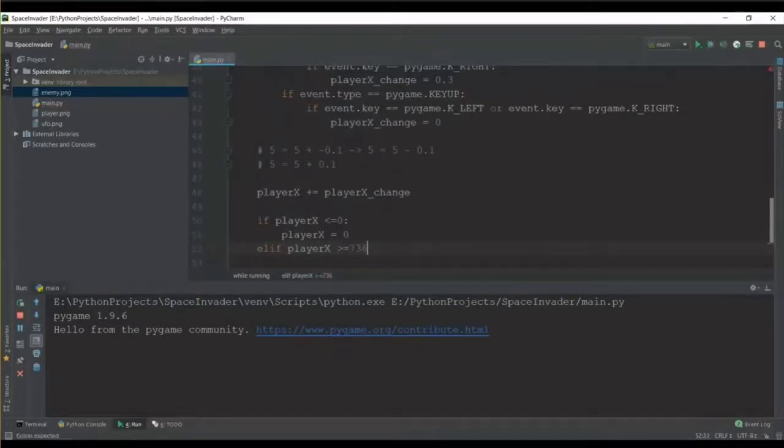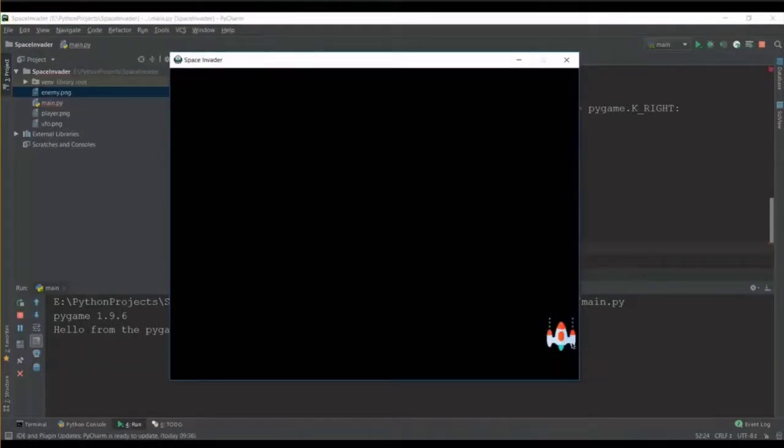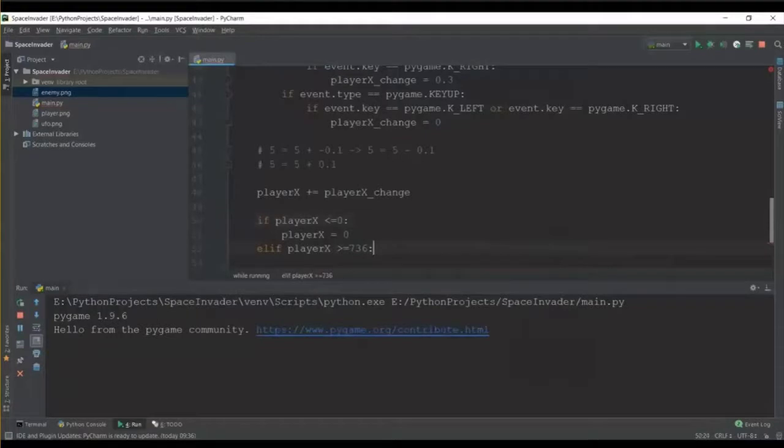So why are we taking this 736 pixels instead of 800 pixels? Because we have to take into consideration the size of our spaceship. If you remember, the PNG size of the spaceship is 64 by 64 pixels. So the width of this spaceship is 64 pixels. That is why we are subtracting 64 from 800, and that means 736 pixels. If we chose any other number, for example 800, then it will stop at that point and not before. But we wanted to stop over here and not allow any part of the spaceship to appear beyond the game window. So that's why we are choosing this 736 pixel number.